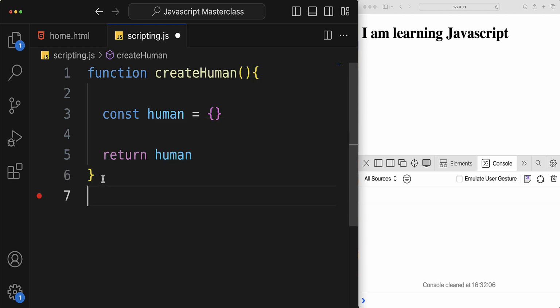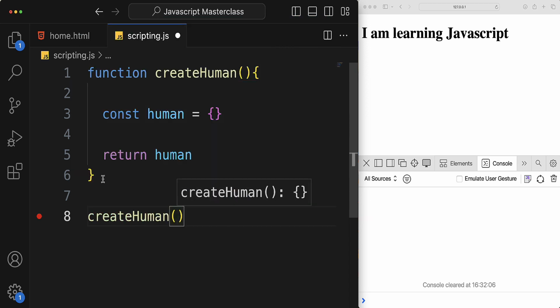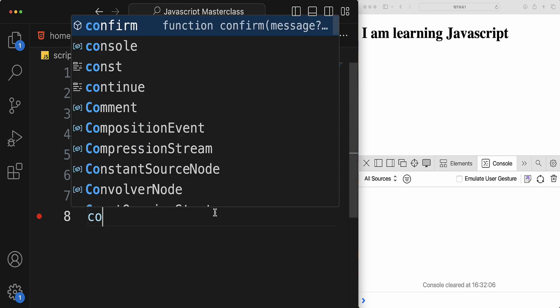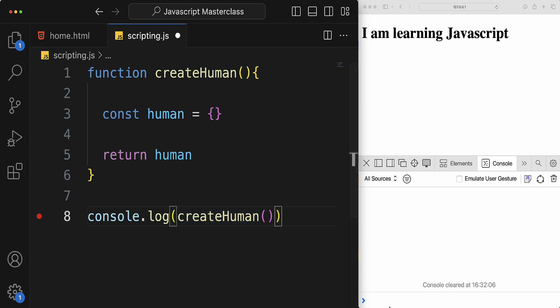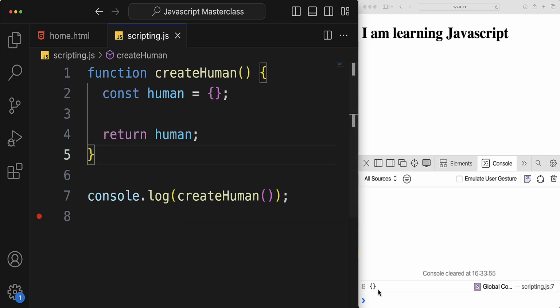So what I'm going to do now is to call this createHuman function, and I want to log it to the console because I want to see this human on the console. So I'm going to say console.log this. So as soon as I save this, you see that we'll get an empty object right here on the console. And the reason is because at the moment, the human object is empty, and then we're returning the human object right instead of the function. So let me save, and you can see we're having an empty object.